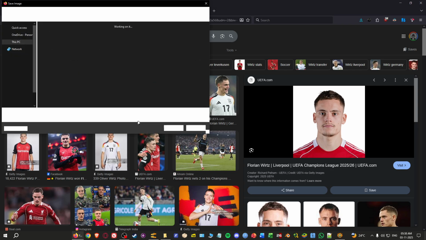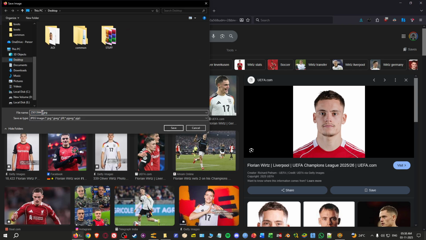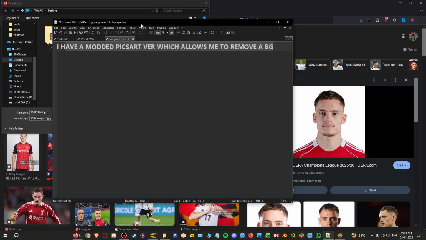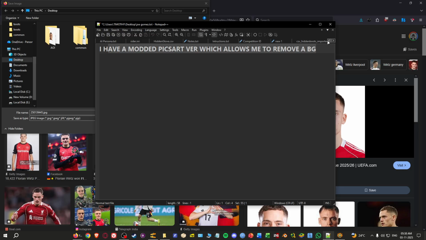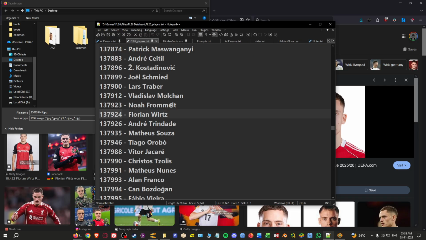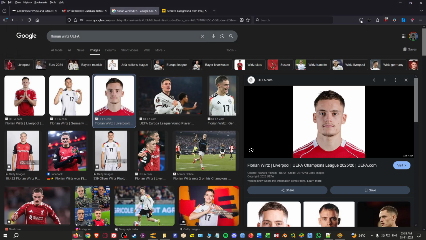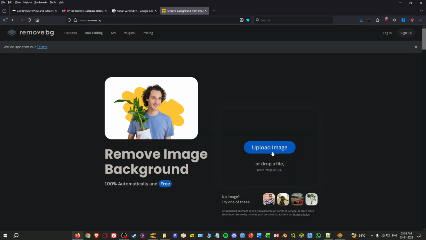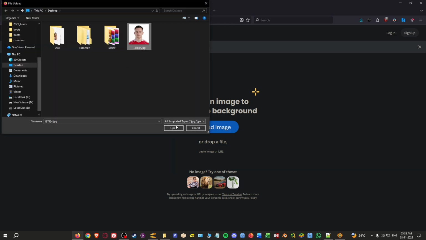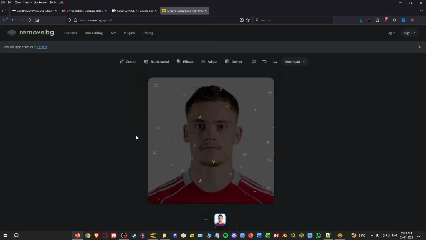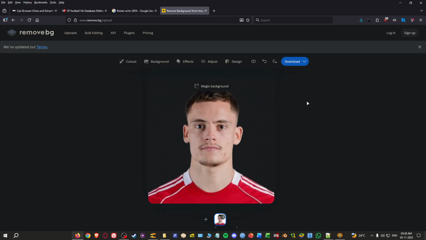Save image. You can save his image as his ID. So go to the FL26 playlist, search for Florian Wirtz, and copy his ID and just name it as that. It'll be just convenient for you. So paste it right here, click save, go to remove background, click upload image, upload this. Now the reason why I don't do it from here is because it will make the quality bad, like 2 times worse. You'll understand when I download it.